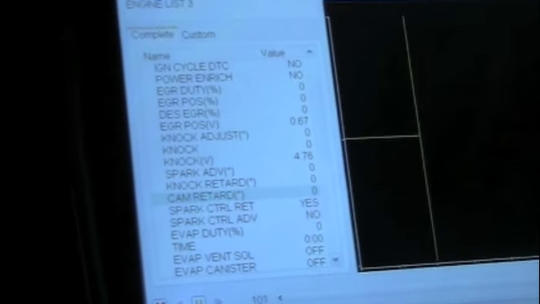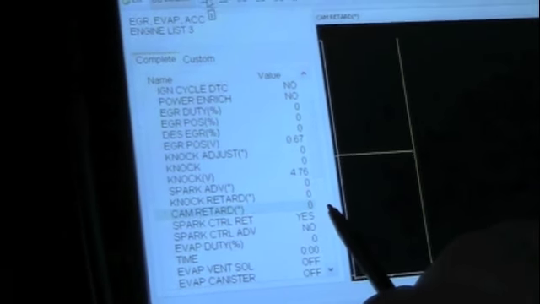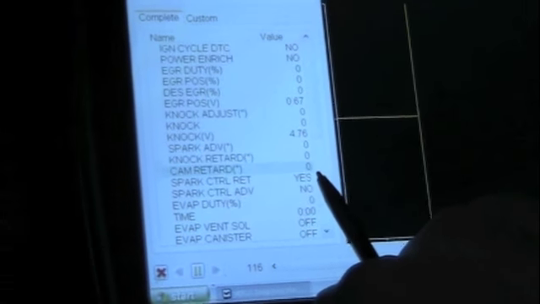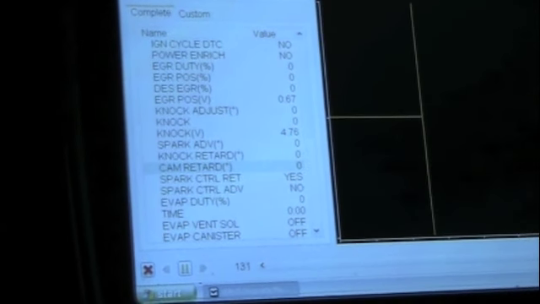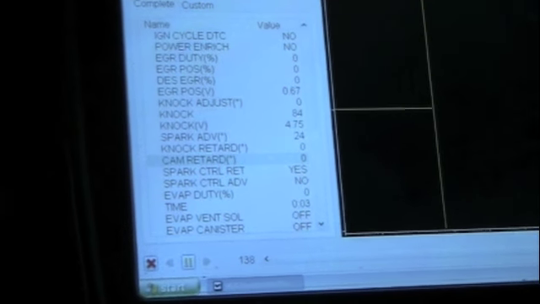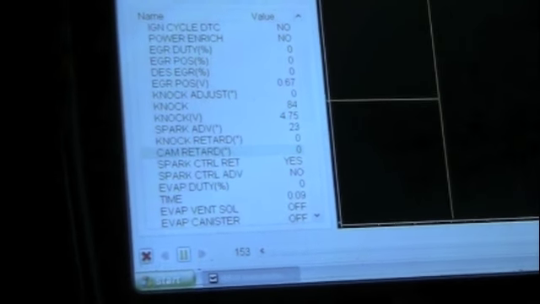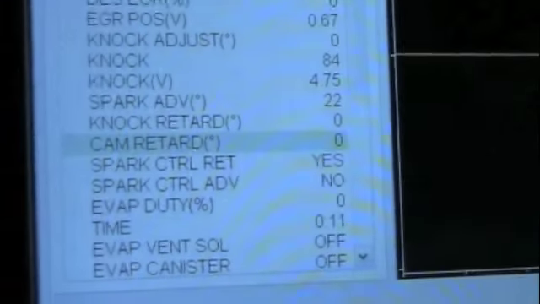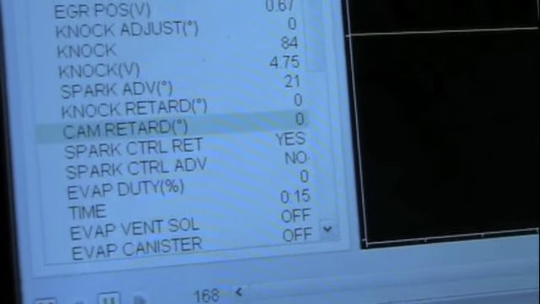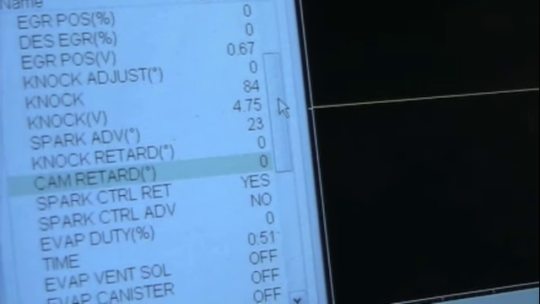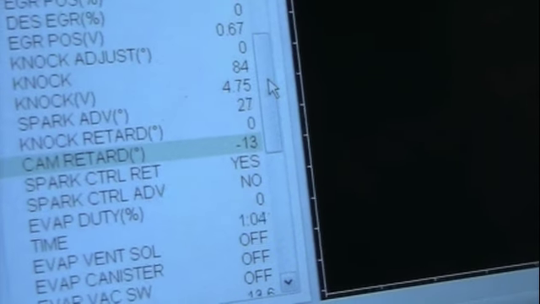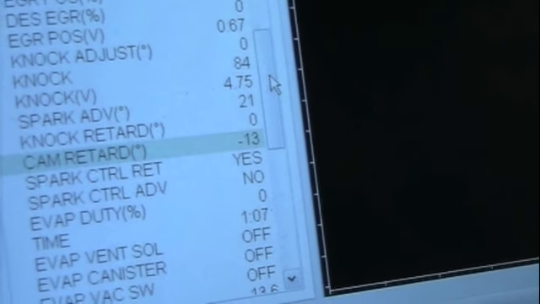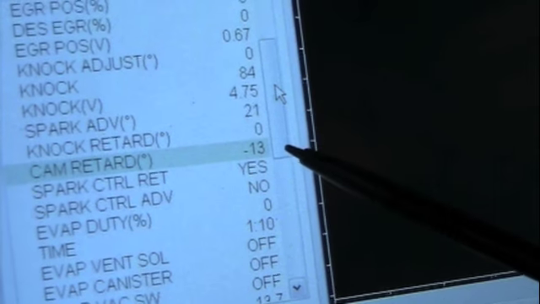But I want to look at one, cam retard. Now, you'll notice we have the key on, we're reading data, and it's reading 0. It's not going to read anything until we actually start it. Now, it's still reading 0. In order for it to recognize anything, you got to go above 1000 RPM. So I'll do that. Now I'm going to bring the RPM up. Now you can see it's reading minus 13.